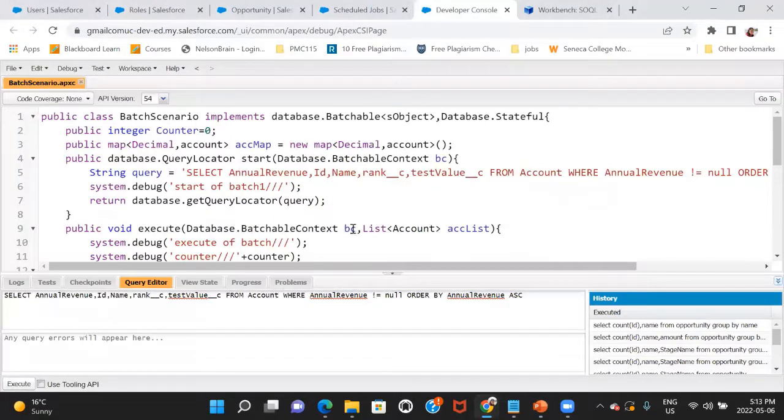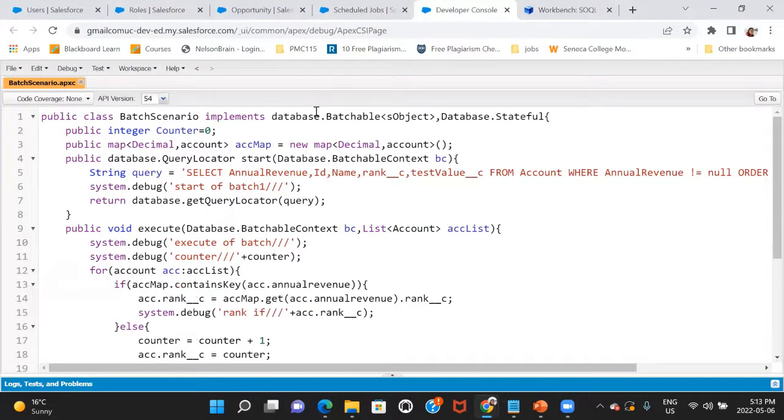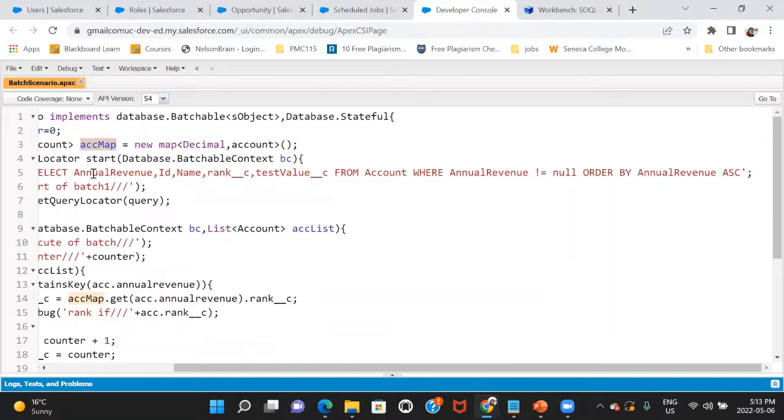Here's the logic. First of all, I am making a batch class that is also implementing Database.Stateful. Why I'm using Stateful is because I want to retain the value of a counter, an integer variable, and a map throughout all the batches that I'd be splitting the records into. The first thing that I'm doing in the start method is writing this query, wherein I'm saying, select the annual revenue, ID, name, rank, and one more field, you can ignore that, from Account where annual revenue is not equal to null, and order it by annual revenue in ascending order.